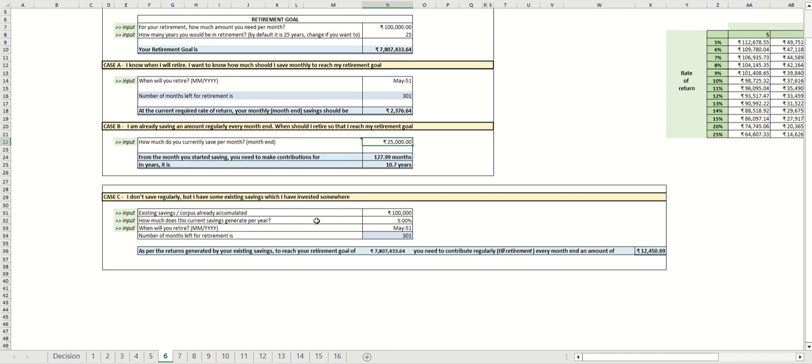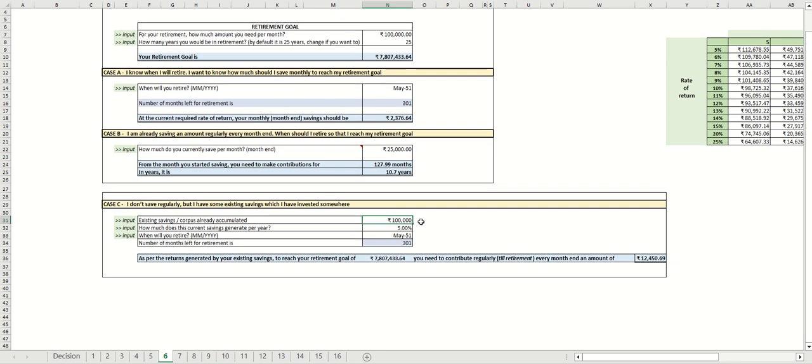There are 3 inputs here. Existing savings. How much is there in your account which you have already saved? Currently it is showing 1 lakh rupees. How much does this investment currently generate per year? This is the annual rate of return on your existing investment. It has nothing to do with the required rate we inputted in the decision sheet. It is talking about your currently invested rate of this 1 lakh in this case.